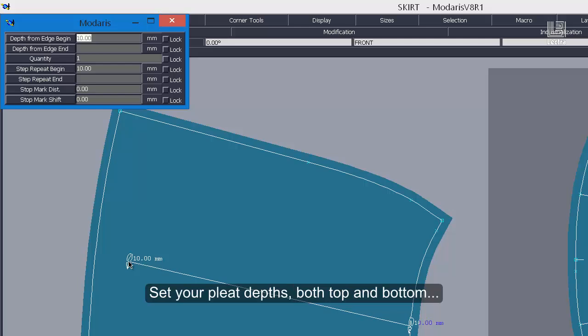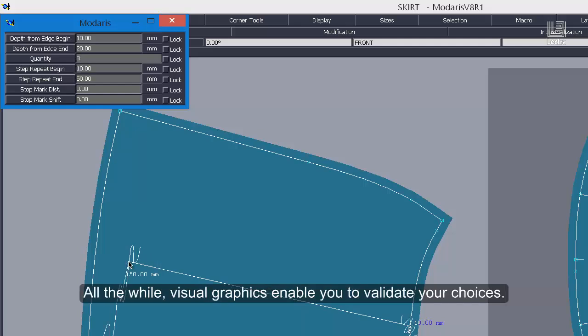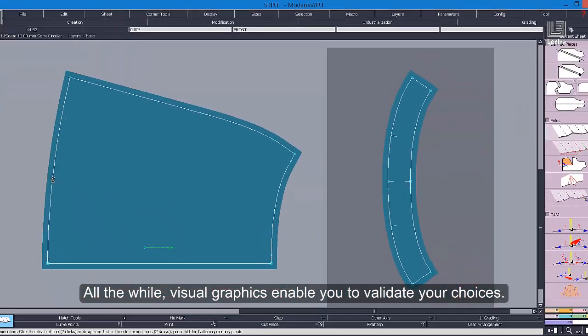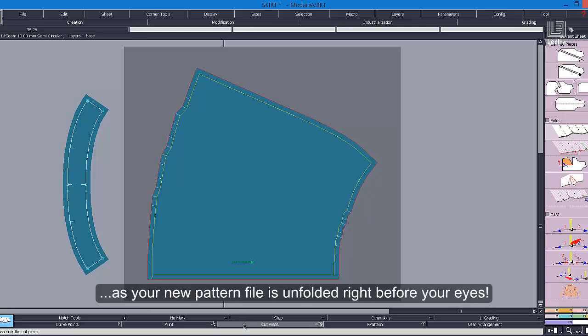Set your pleat depths, both top and bottom, the number of pleats desired, and the direction of the pleats. All the while, visual graphics enable you to validate your choices. Presto! The pleats appear, notches and all, as your new pattern file is unfolded right before your eyes.